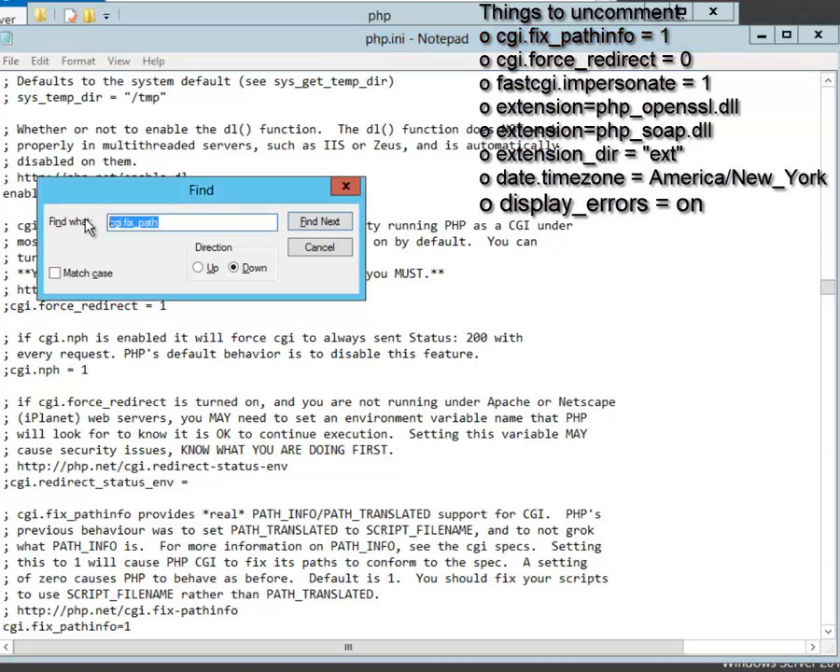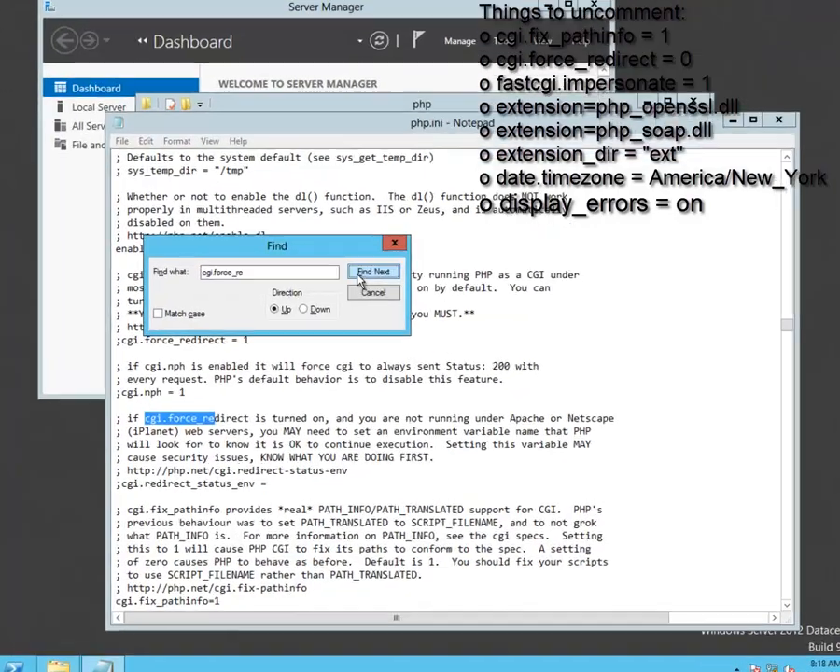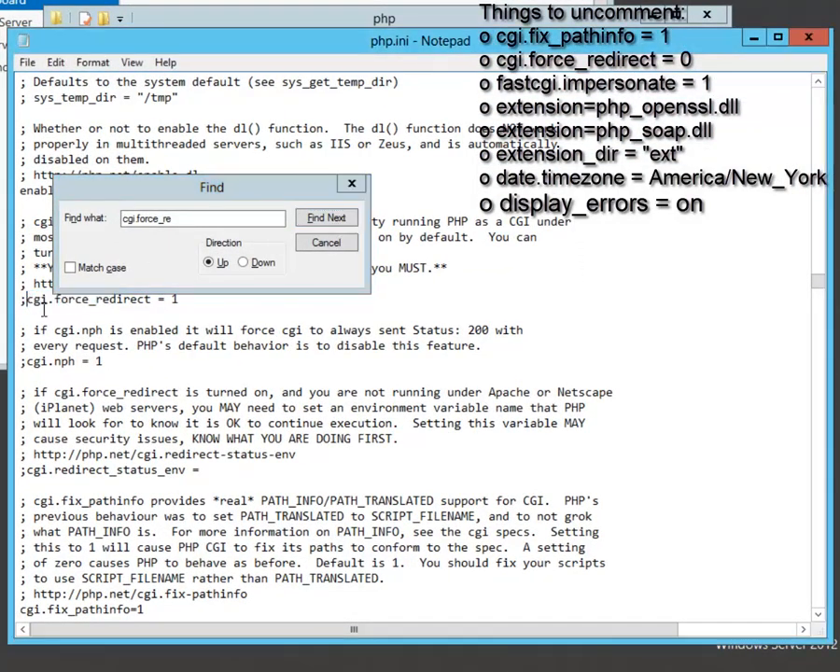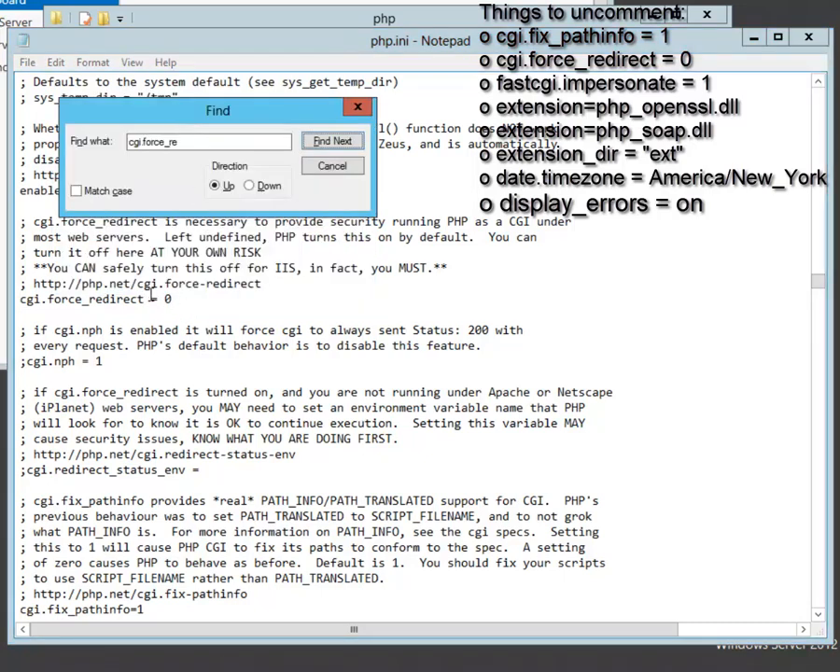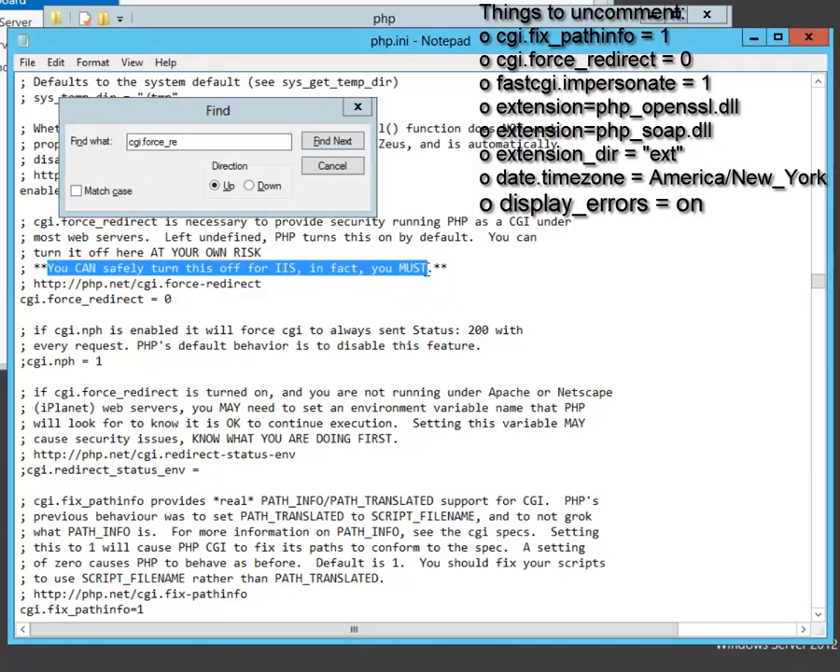And we'll go on and find the next thing. We need cgi.force_redirect. And we're going to change this. We're going to uncomment it. And we're going to go with 0 here. Mainly because it says you can safely turn this off for IIS. And in fact, you must.